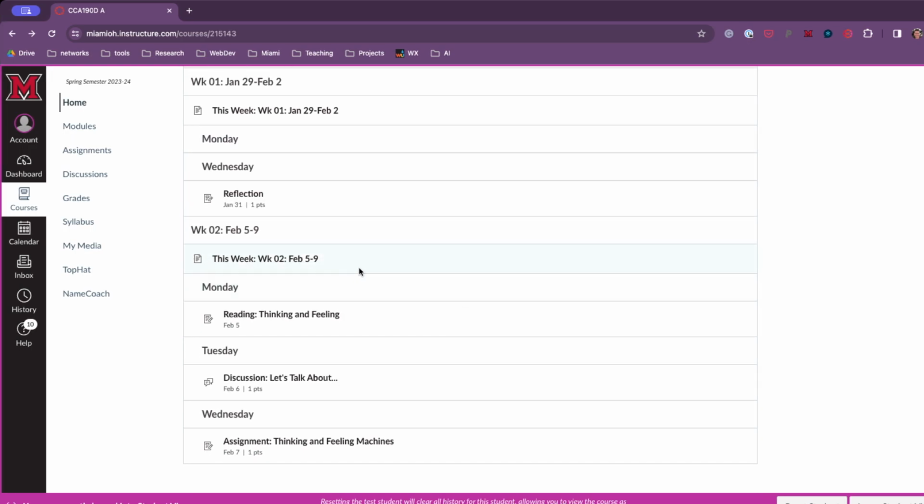Then you'll see on week 2, I've got another this week guide. On Monday, looks like there's a reading that's due. On Tuesday, there's going to be a discussion post due, and Wednesday, there's an assignment due. So in this module view, you'll be able to quickly see what's due on what days and what important things are happening through our semester.